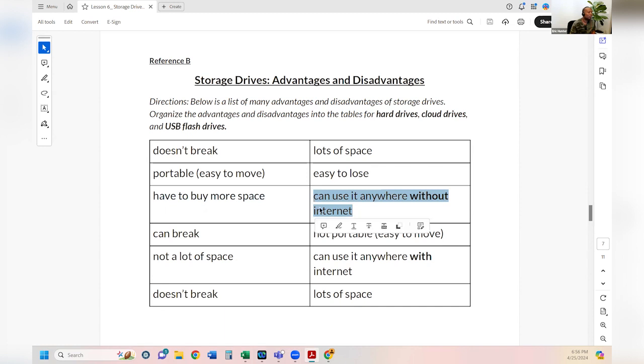Okay. Which one can you use anywhere without the internet? Which one does not require internet?